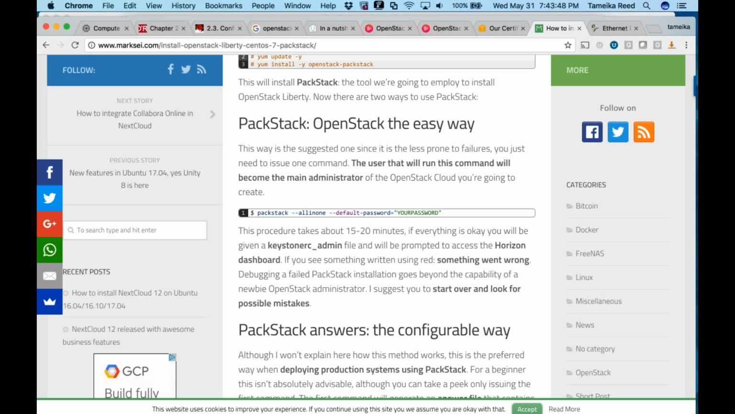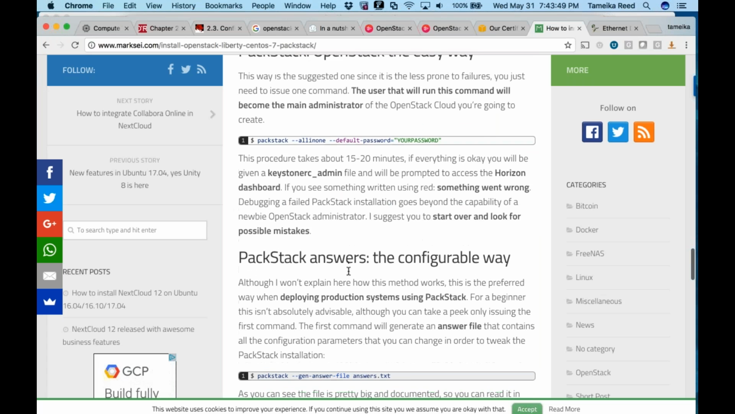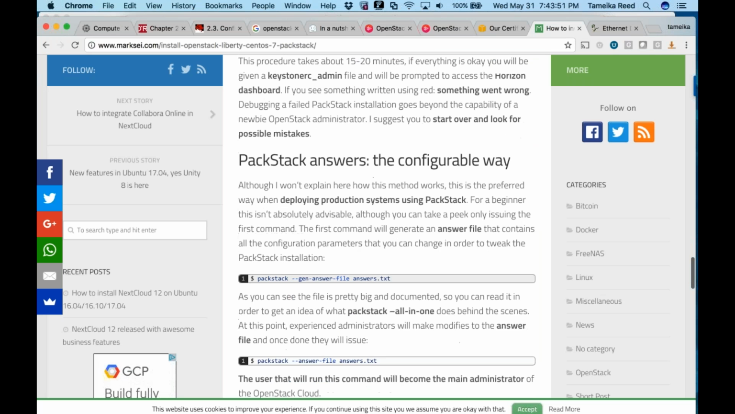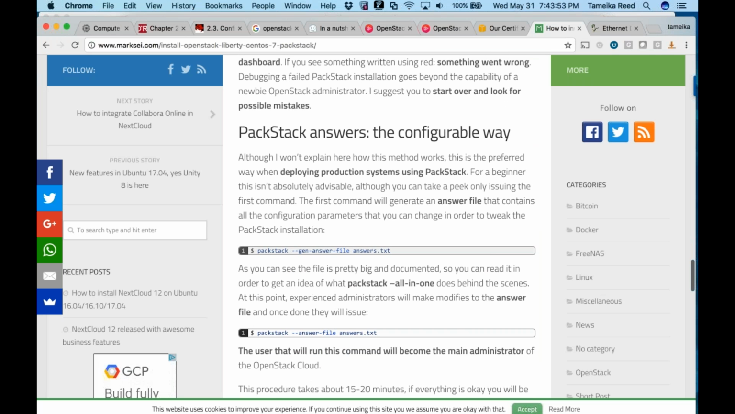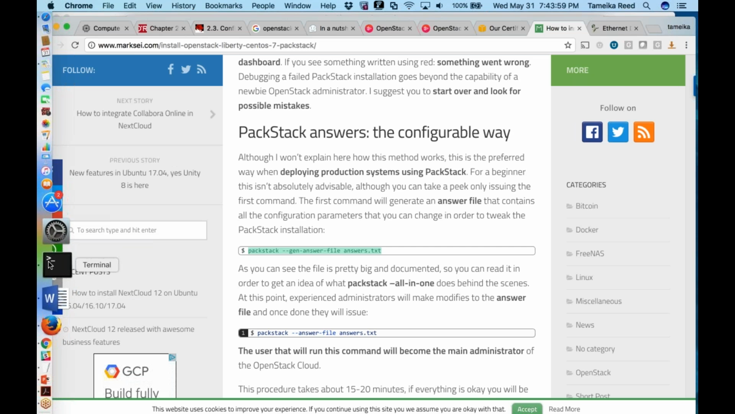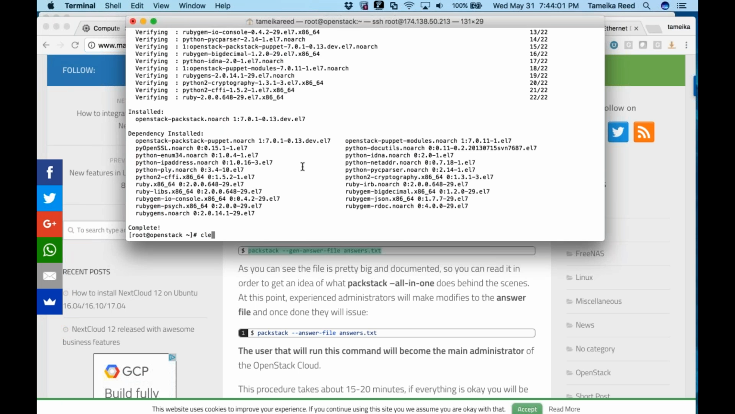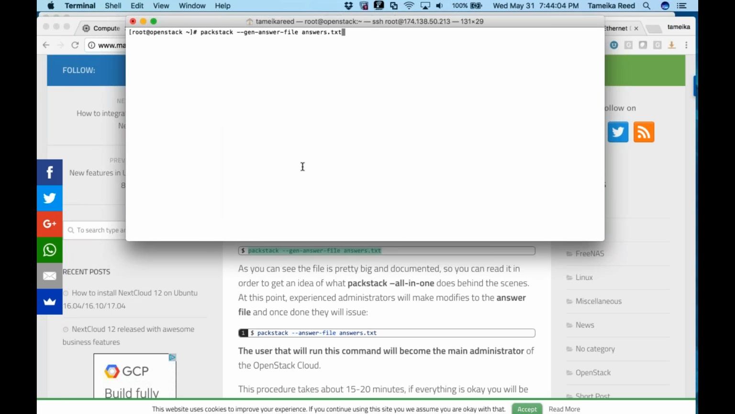All right. Let's see, what does it say? Oh yeah, I generated. Let's go. Let's grab this guy. And let's generate our answer file.